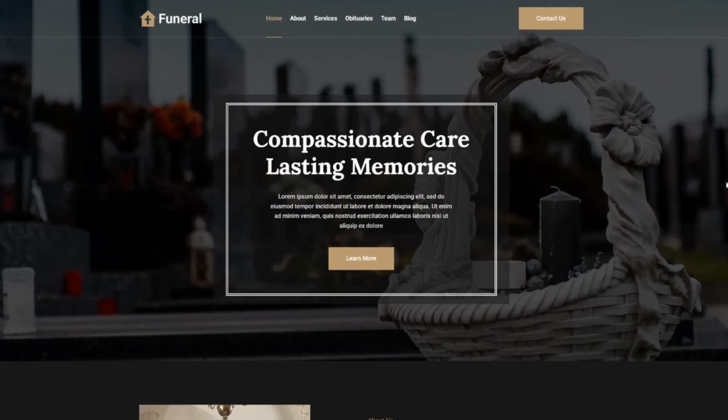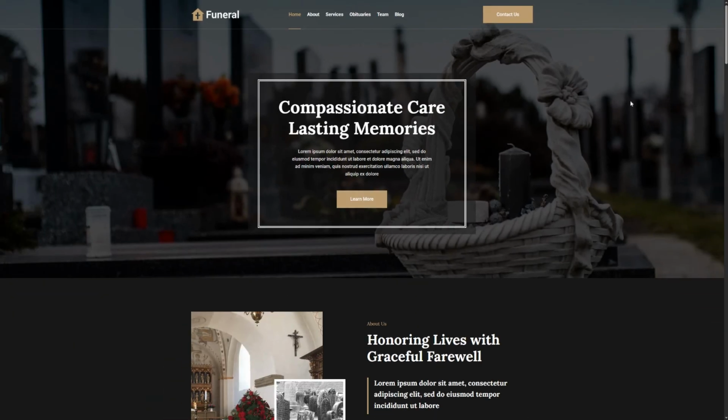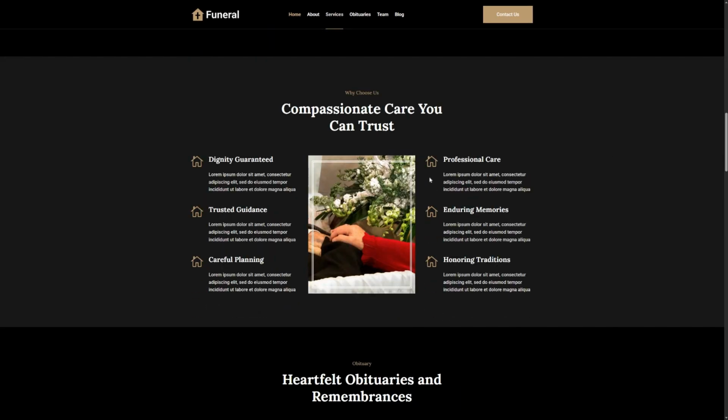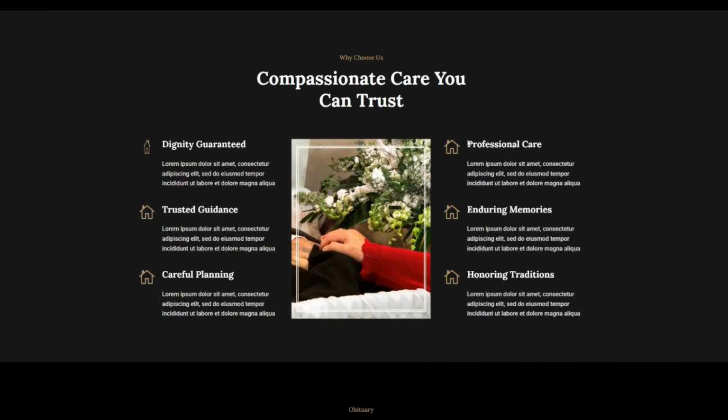The journey begins with a compelling hero section, designed as an elegant welcome, offering peace and respect for the services catered. Next, the About Us section provides space for a heartwarming narrative of your history and mission, connecting with your audience on a personal level. In the Why Choose Us section, highlight your unique strengths and compassion, guiding families toward trusting your services during their time of need.